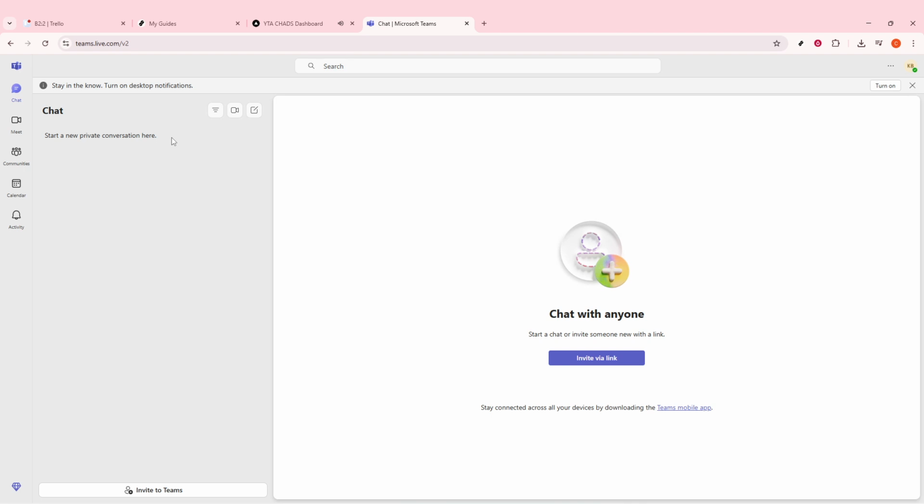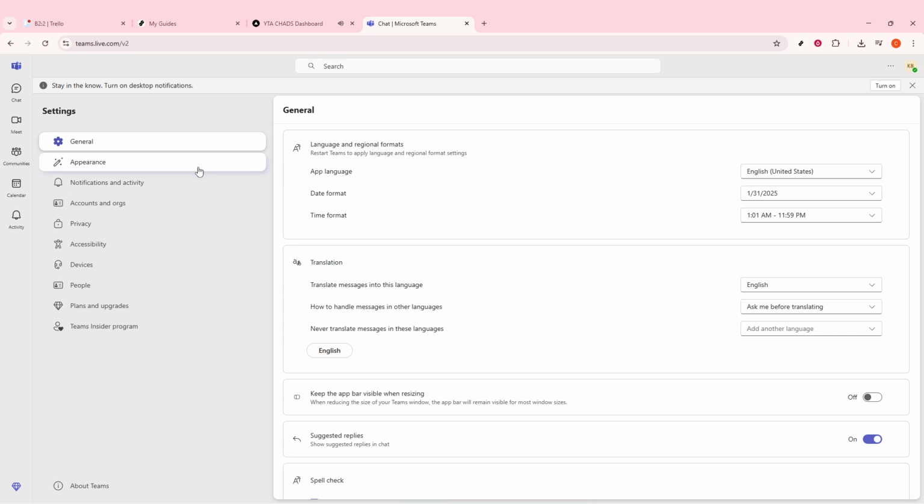Once you have the app running, you're going to want to click on your profile picture, located in the top right corner of the screen. This is your portal to personalizing many aspects of your team's experience. From the drop-down menu, select Settings, then navigate over to Notifications. This is where the magic happens.